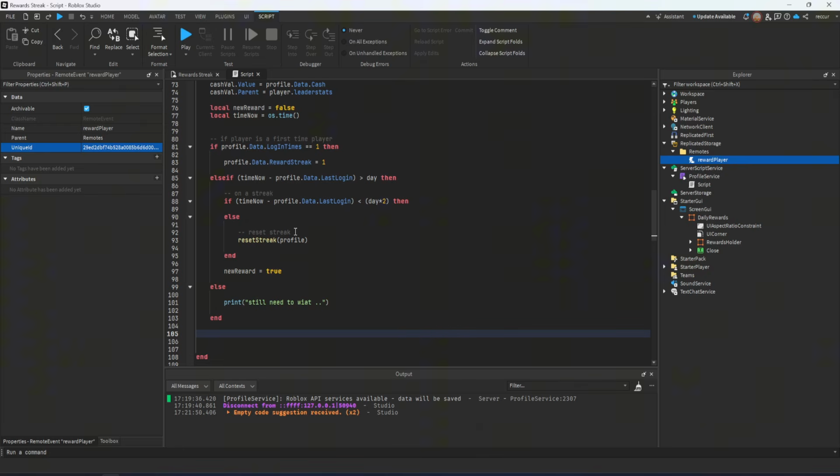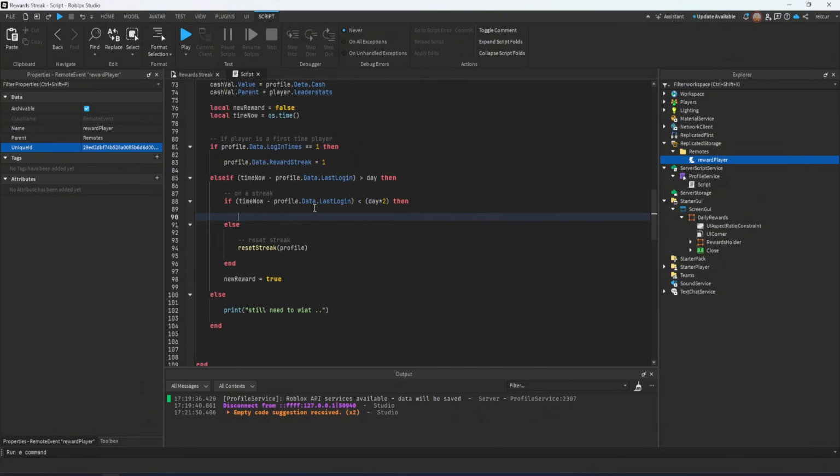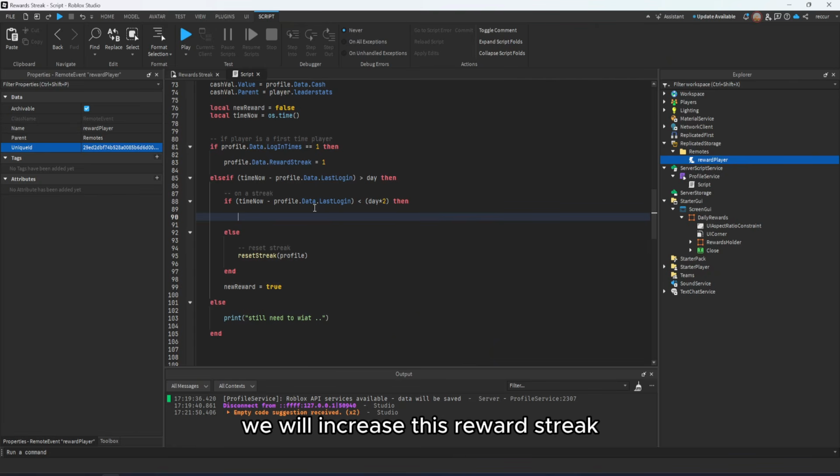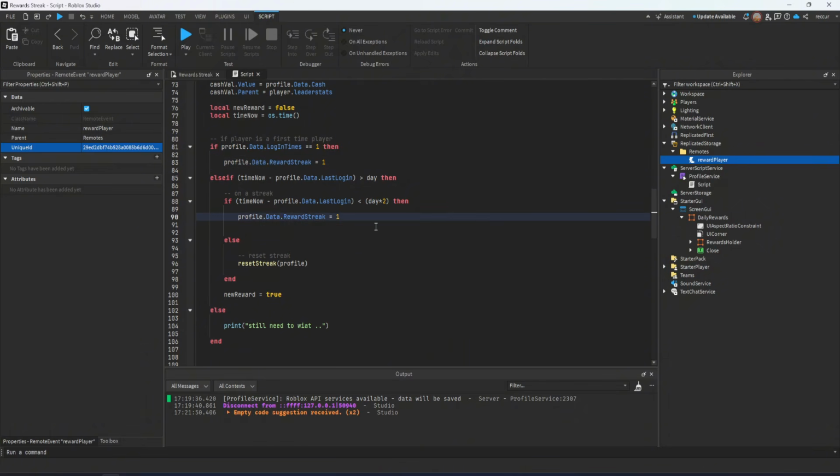Reward player, okay. Once we check if the player has logged in a second day in a row or has still maintained their streak, we will increase the reward streak value for the player. So we'll do plus equals 1.